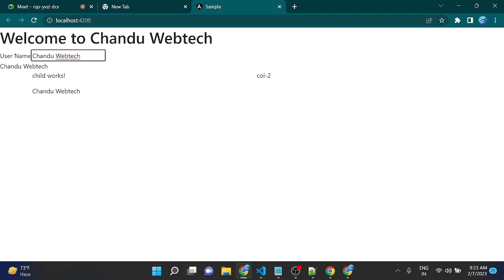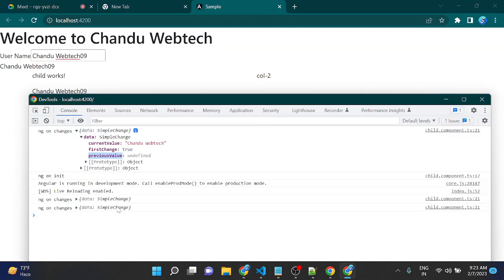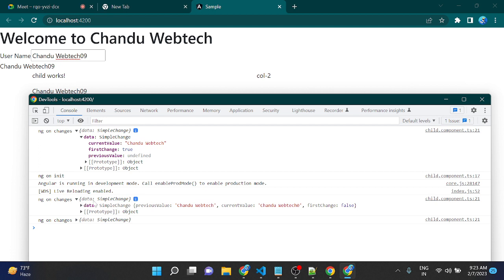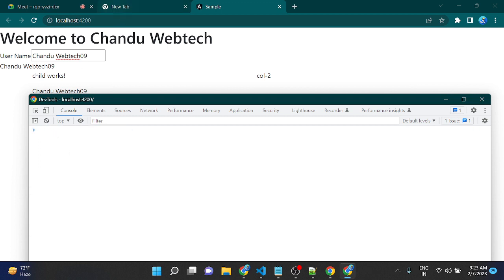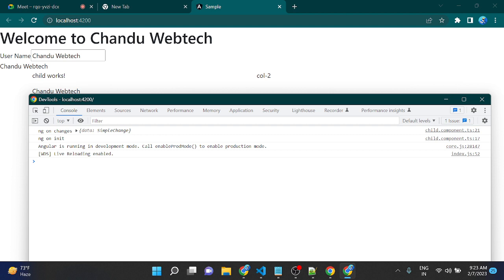I'm going to change the value, so it will come two times because I have changed it two times. Before the change the tag was zero, now it is zero nine. Any number of times I keep on changing it, it will keep on coming that many times. That is ngOnChanges with the SimpleChanges interface. And next is ngOnInit.